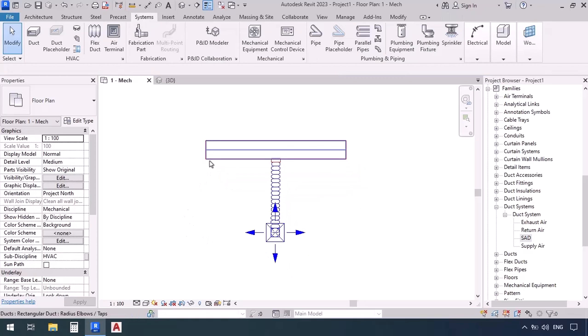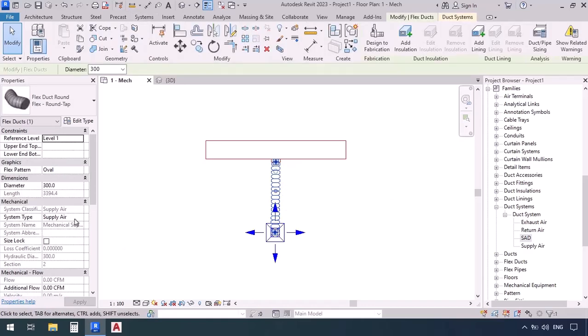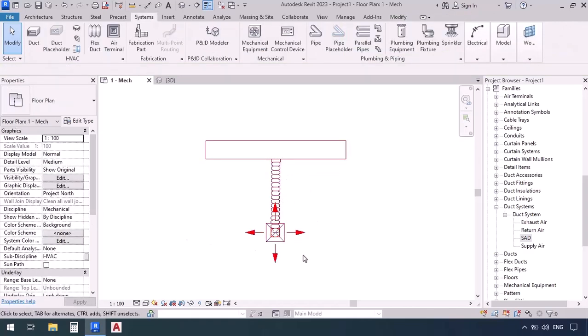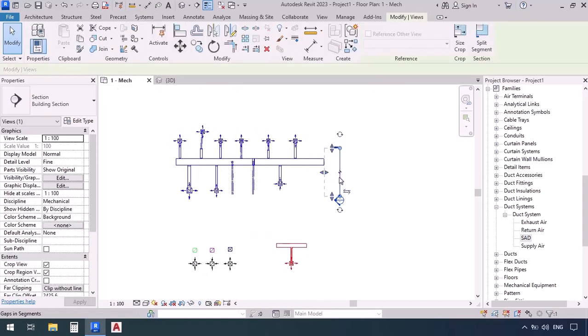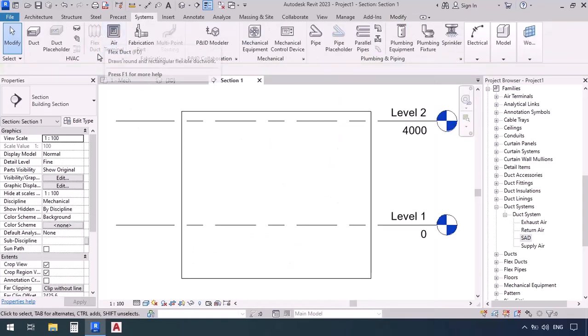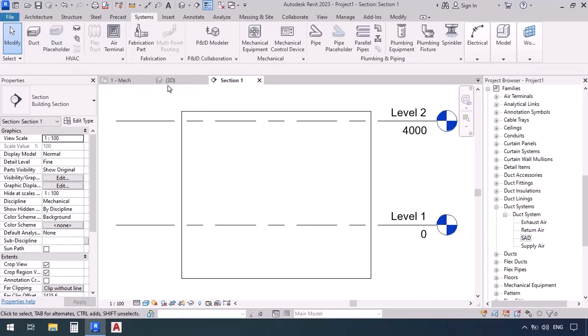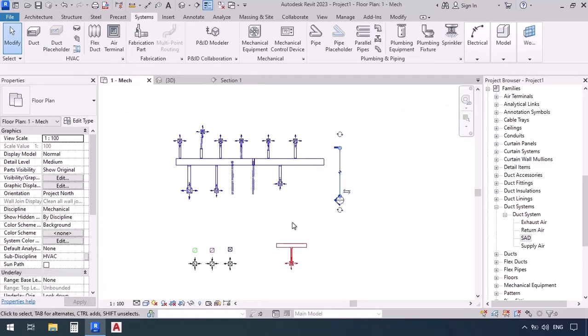Now, although the duct and the flex duct have the classification of supply and they're the same and we're not getting a warning, their names are still different and you can see they have a strange look. So remember, in case you want to add a flex duct as well, you should always pay attention to your system type. So if we set this on SAD, the duct, flex, and the terminal will change into the same color. So the system type of the entire system needs to be one thing. Another thing is, if we go to section, we will see that the flex duct and the convert to flex duct commands will be inactive. So that means we can't draw flexible in section view, but in 3D and the floor plan, we are able to draw those things.